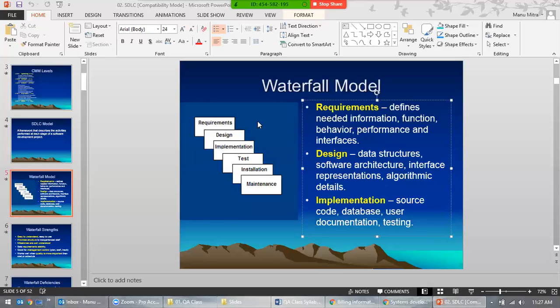Once that's done, in the design phase, while the architects are working, we as testers will start writing the test plan document, the test strategy document, all those things. We are not idle.